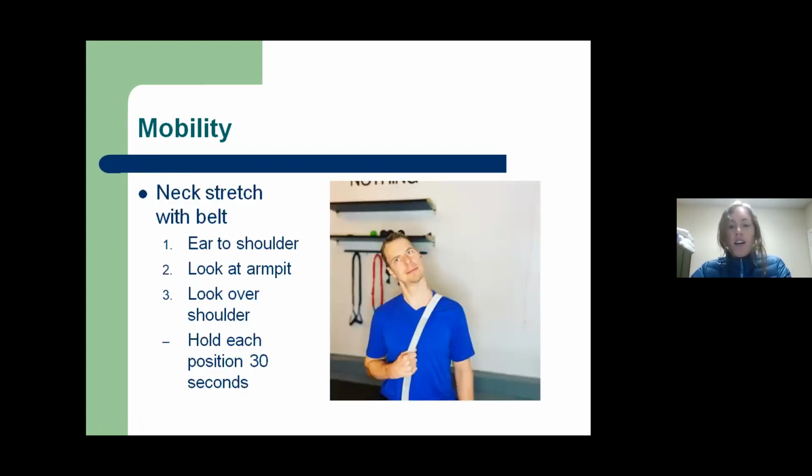Neck mobility. The neck muscles get overused a lot when we have shoulder dysfunction, and they start to get really tight, which pulls that shoulder closer and closer to your ear, which is not going to be helpful for you. So I thought I'd include a little neck stretch. If you guys have a belt at home, you can always use that. And that's just helping lock down that shoulder so that when you go to stretch your neck, you're actually getting a good muscle stretch there.